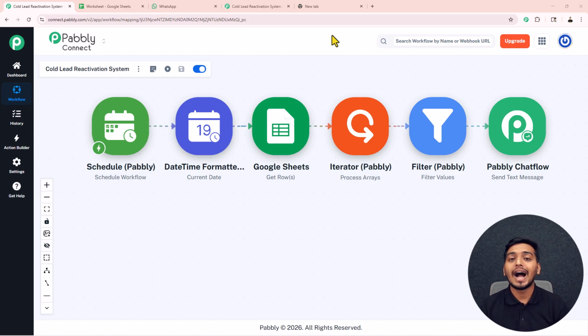This system identifies inactive leads, reaches out to them consistently, and updates their status automatically. Let us first see how this automation will work in real life, then we will build it together.